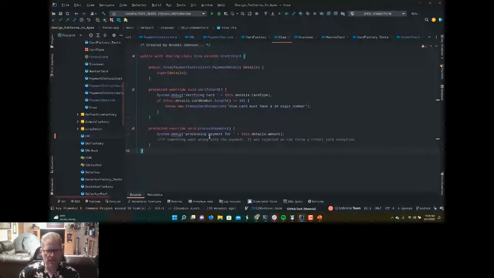And if something does go wrong, they all have access to the credit card exception. This is something I typically tend to do, especially when I create these abstract type classes: create my own custom exception. If something goes wrong, it's going to throw a credit card exception that the user can then use.